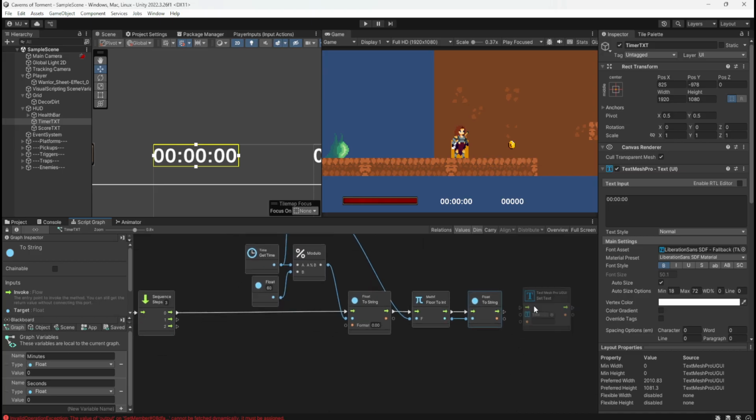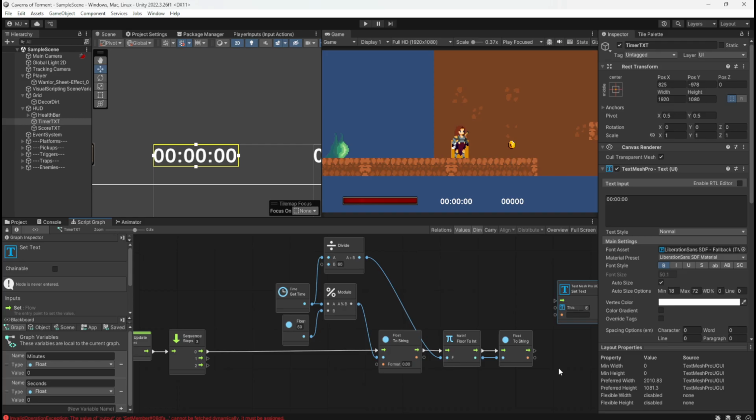Like that. How's that looking? Make an int to string for the output of floor to, then string join.